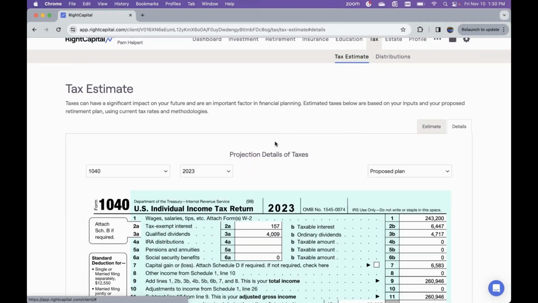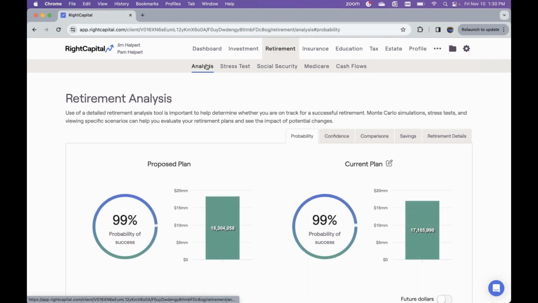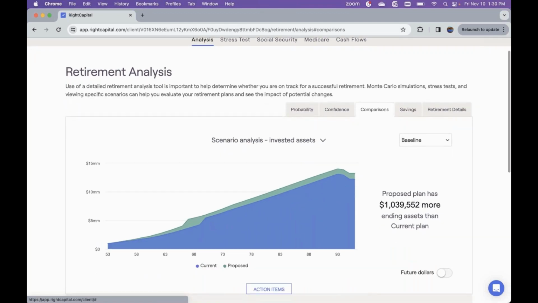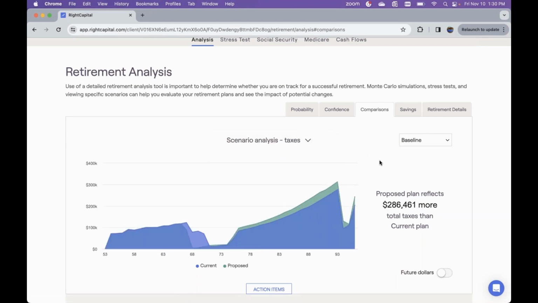Another key thing was when you're really trying to compare one plan versus another and specifically the tax calculations and the tax difference. When we go to the retirement module and then under analysis, if we go into comparisons, this is where you can see a really powerful chart. If we change the scenario analysis drop down to taxes, you can view a side-by-side comparison of whether your proposed plan has more in total taxes versus a current plan. So this is very useful for any conversations you're having where you're comparing different situations, maybe such as Roth conversions, which is going to have potential impacts to tax calculations.